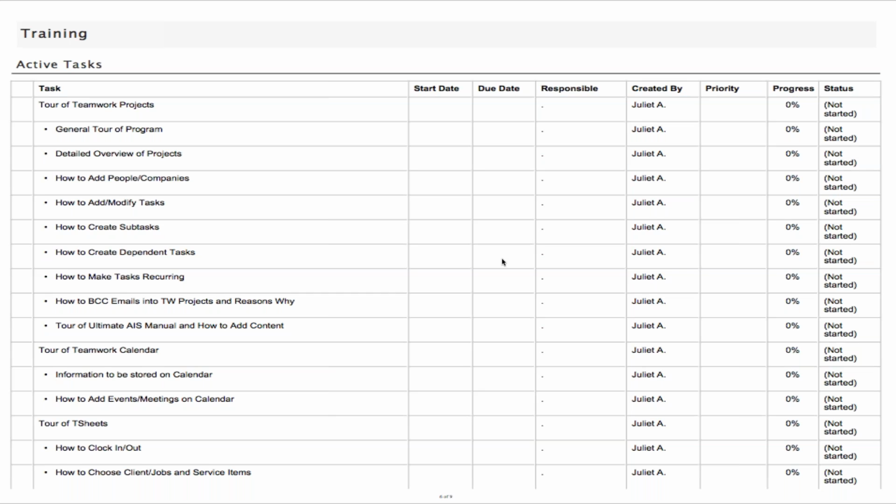We have a manual which is called the Ultimate AIS Manual, and we teach them how to access it and how to add content to it. We have a group calendar. What type of information is stored on that calendar? How do they add information into that calendar? We use T-Sheets in our organization. How do they clock in and how do they clock out? How do they choose what client or job they're working on and what the service item is that they're working on?